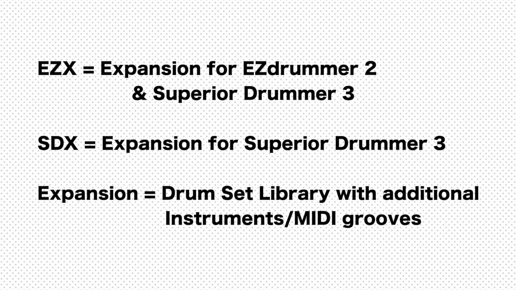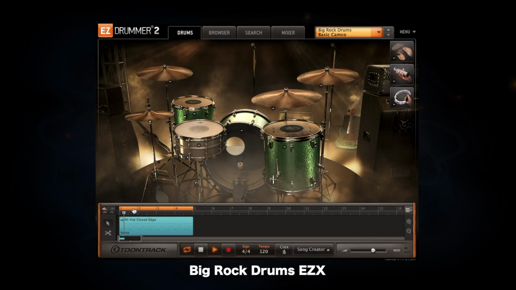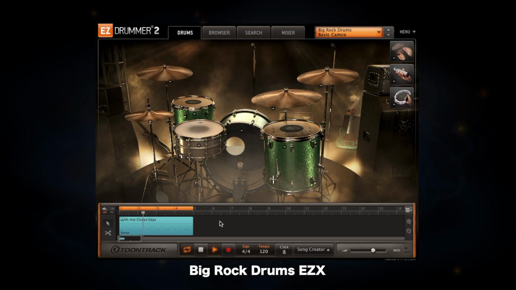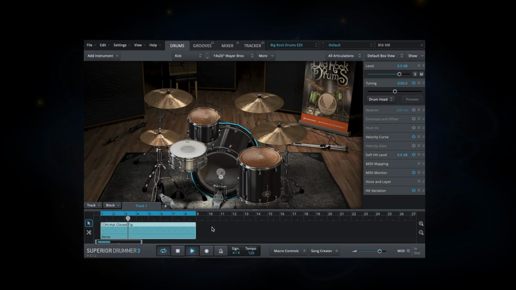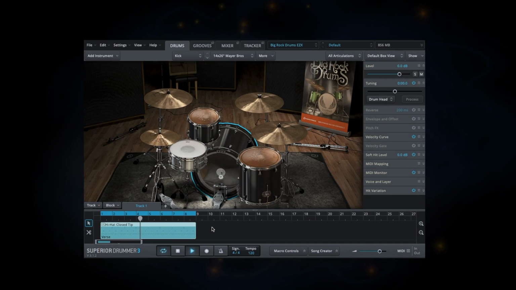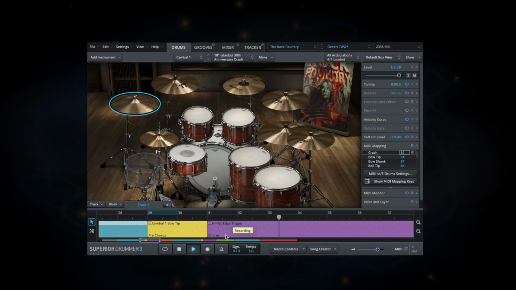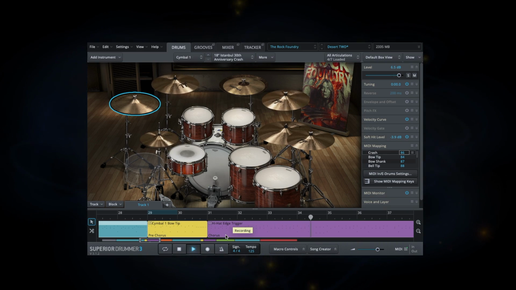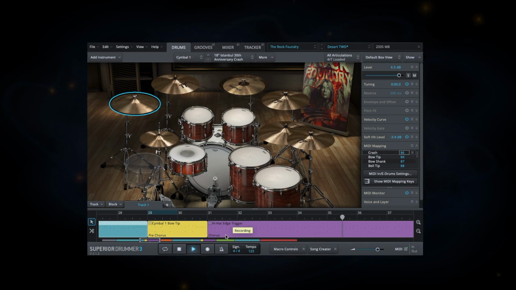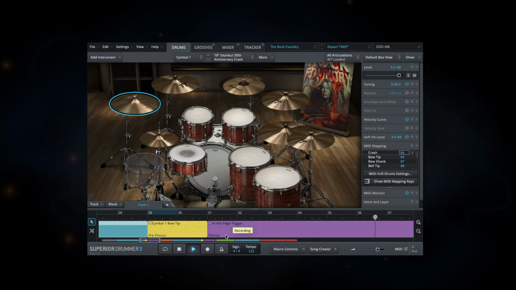I, for example, have the Big Rock Drums Easy Access installed, which can be loaded inside EZDrummer2 and Superior Drummer 3, while my Rock Foundry SDX is an expansion made for Superior Drummer only. More about the difference of EZX and SDX later in the video.